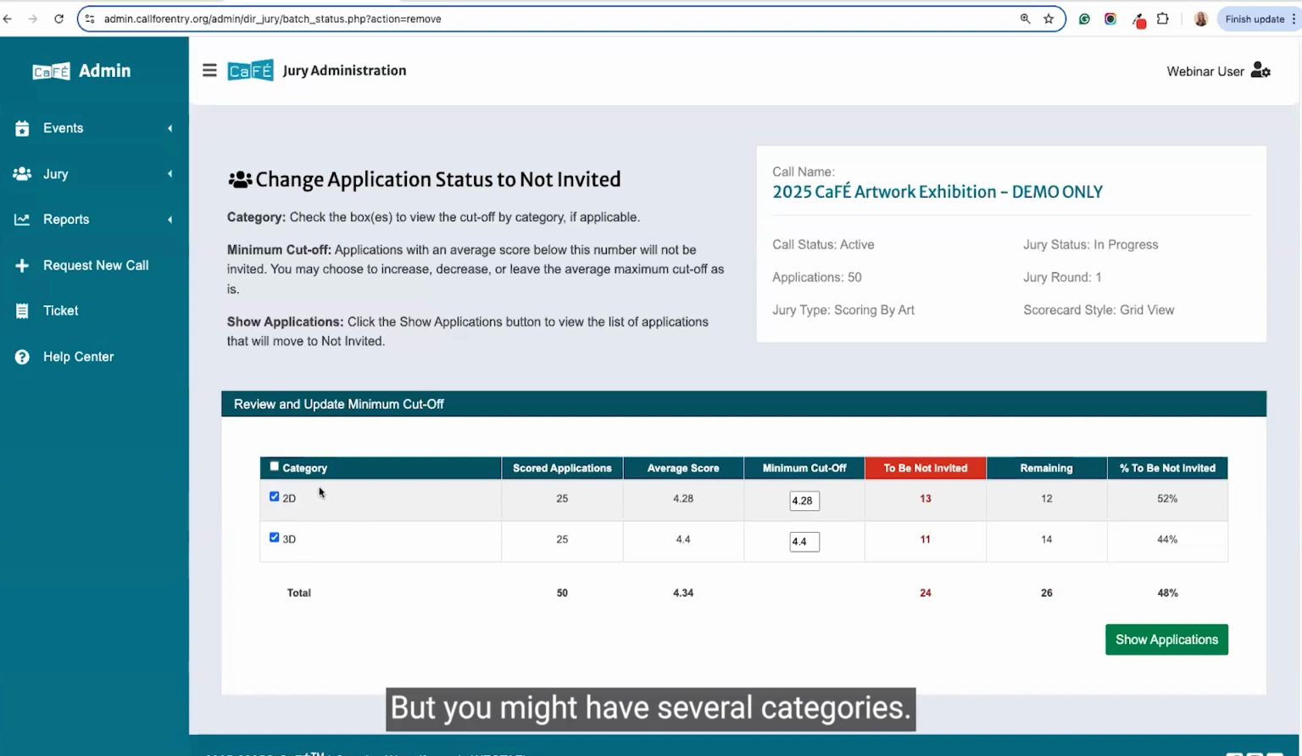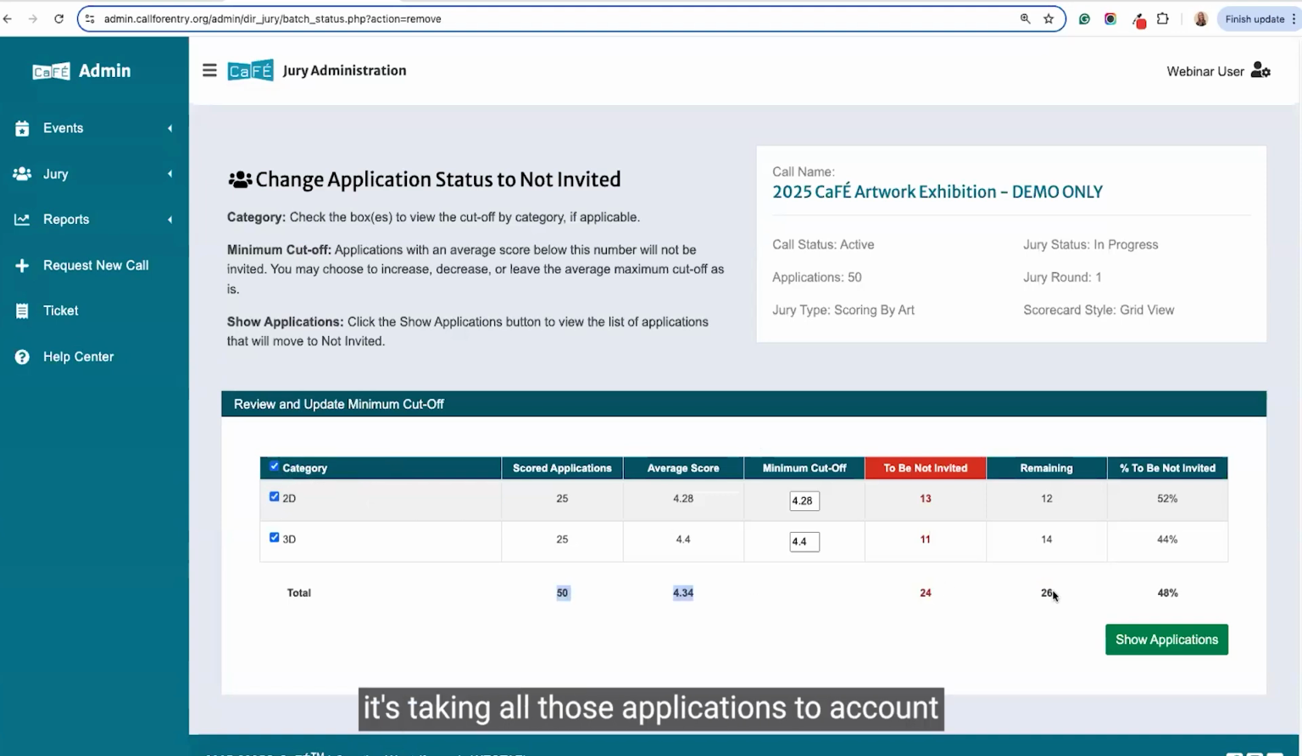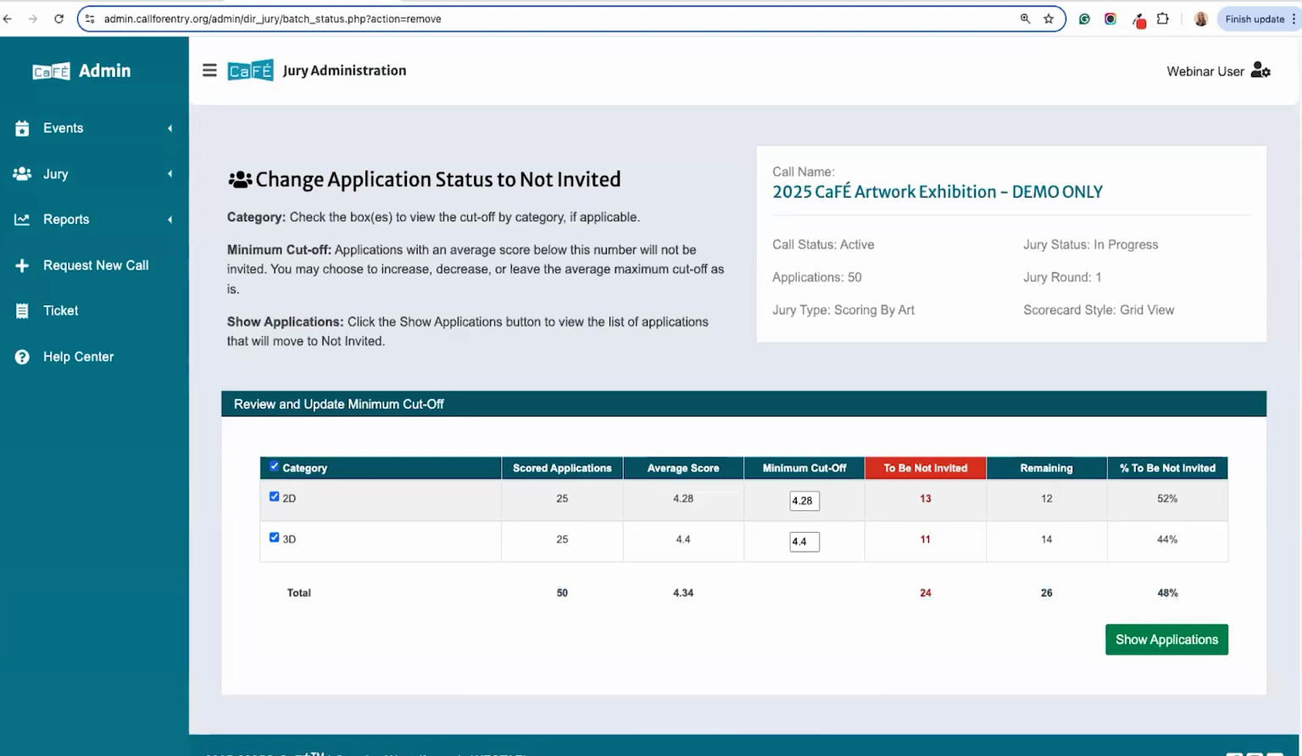But you might have several categories, you might not have any categories, in which case you'll just want to make sure you select this checkbox here at the top. Even though you'll just be looking at the total number, the default is to not select anything. And so you'll see here when I deselect the categories, our totals are all 0, and that's because it's not taking anything into account. When I select our categories, it's taking all of those applications into account, and it's actually updating those. So just make sure those checkboxes are checked.